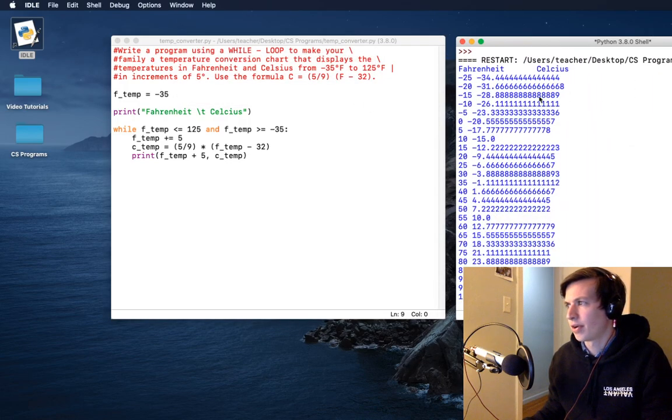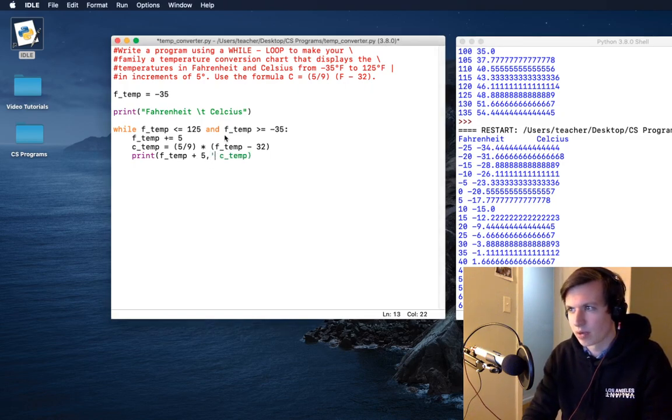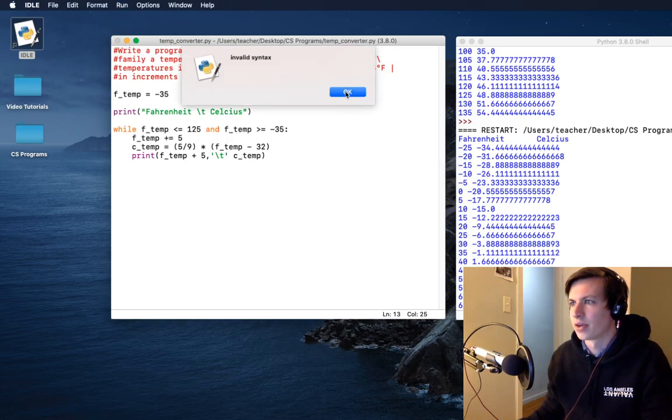Yeah, so we've got Fahrenheit and Celsius. There's definitely a big space in between them, but we got to add some spaces over here. So let's go over here and we'll do the same thing. We're going to put in a /t for our space. We'll save and run module, see if this figured it out.